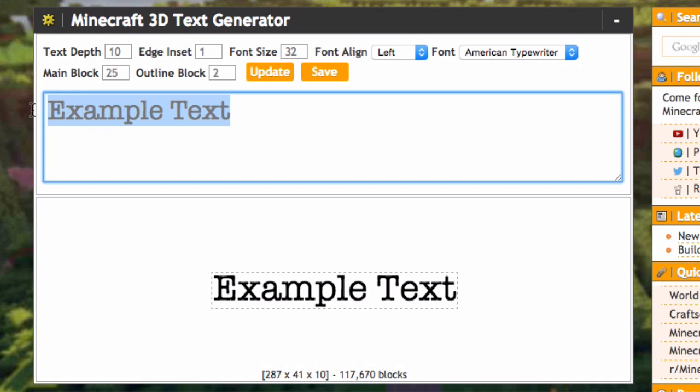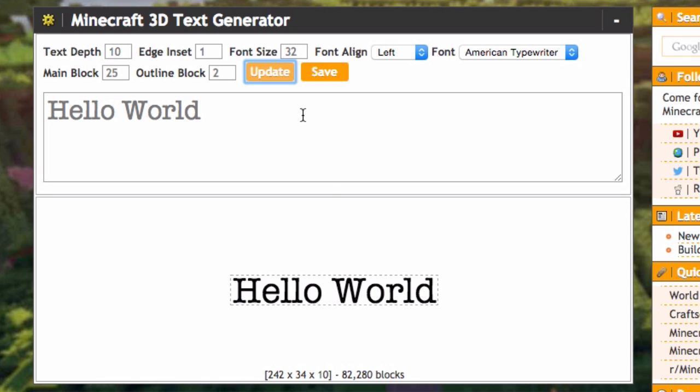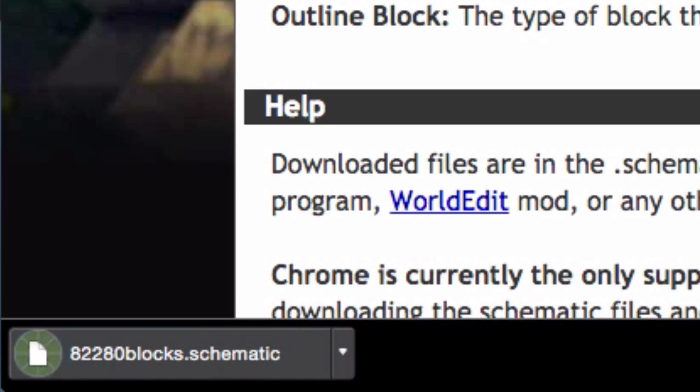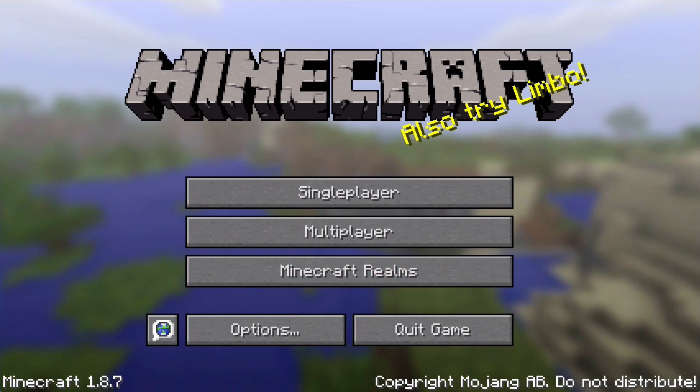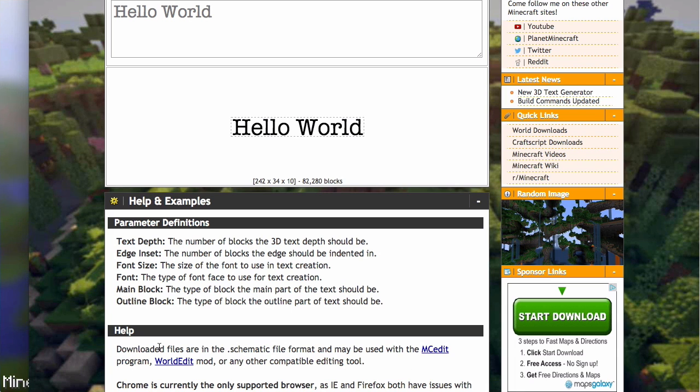I'm going to say hello world, because I don't get bored of that joke. Hello world. Okay, update it. There it all is. And then we just press save. That downloads a schematic into my downloads folder. So now I'm going to go back to Minecraft, save and quit to title, and I'm going to open up MCEdit. Now, there are links to MCEdit here, or World Edit, but MCEdit is the easiest way, and the way I'm going to show you.